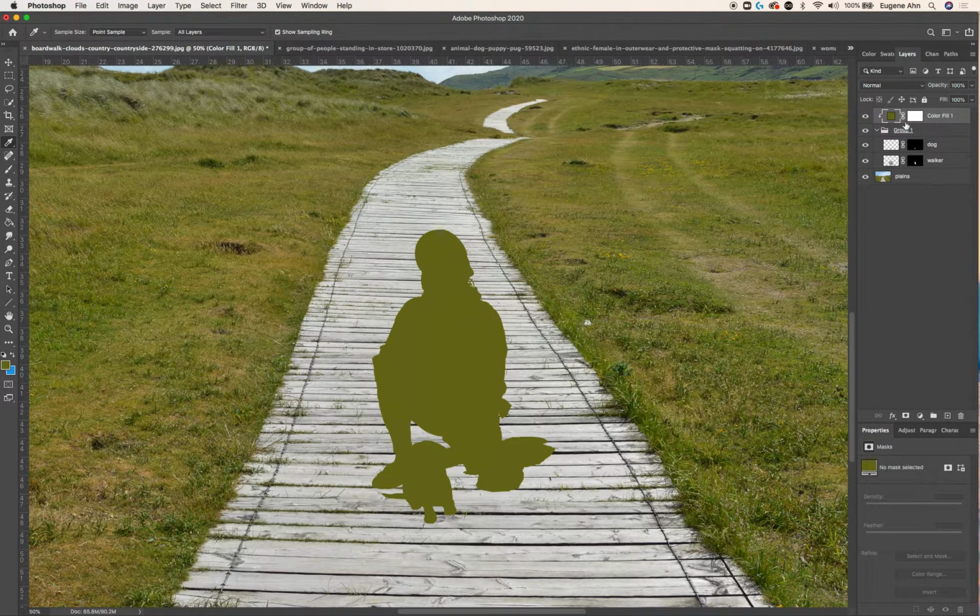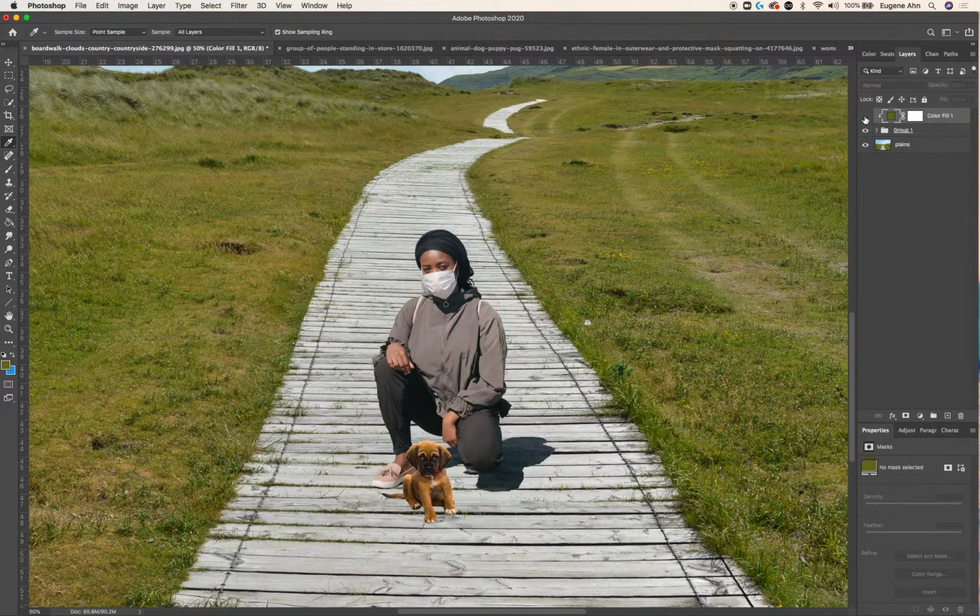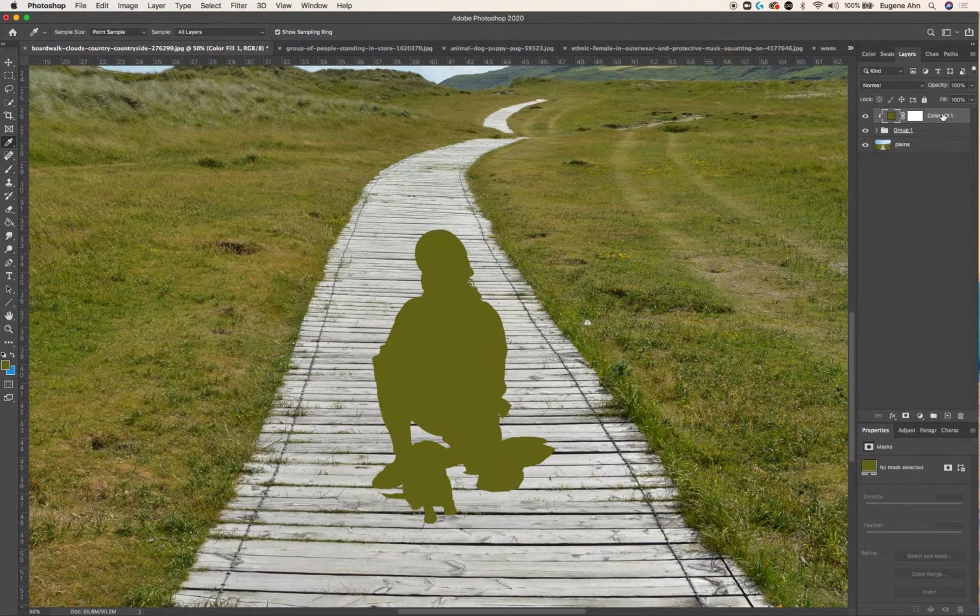And so now this color fill adjustment layer of this green is now only affecting the dog and the walker, the elements of this group. Okay. It's not affecting the background. So this is our color cast.